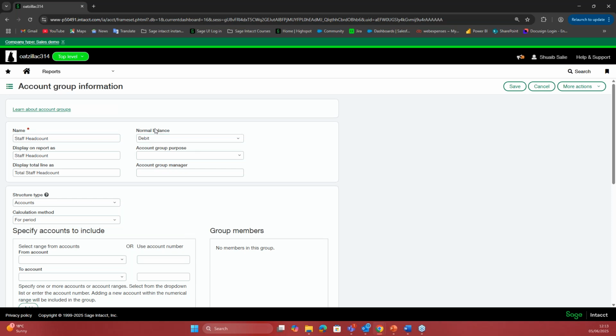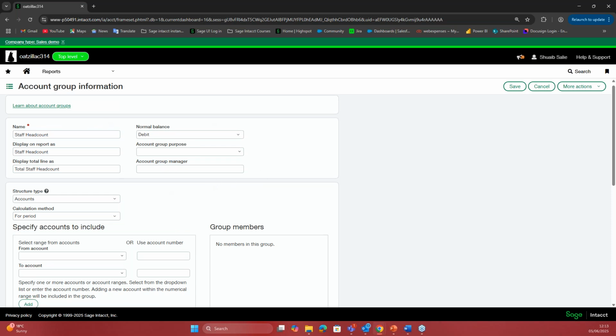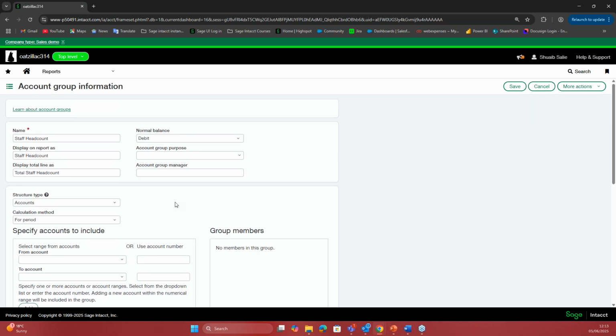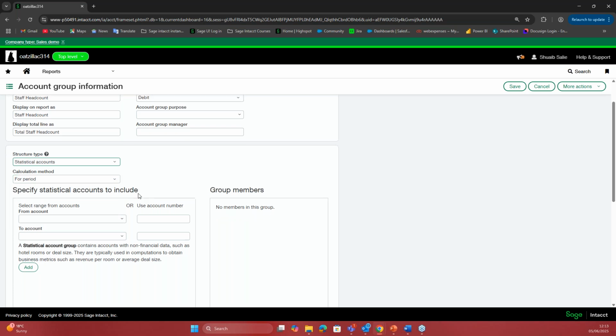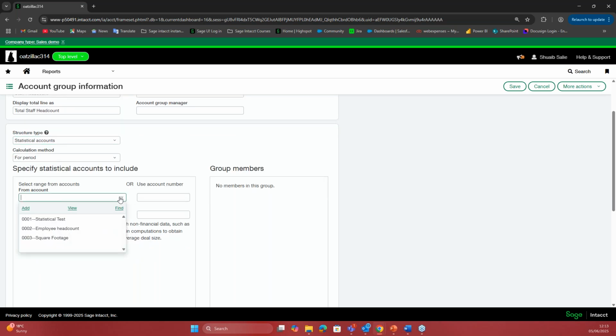Okay, normal balance, so you can see the section is exactly the same as setting up a normal account group using normal general ledger accounts. So I'm just going to leave everything as is for now. Then the structure type, we're going to change that to statistical accounts. And then we're going to leave it for the period. Then I'm just going to select my employee headcount. Then I'm going to select add. So you can see this drop down menu over here.